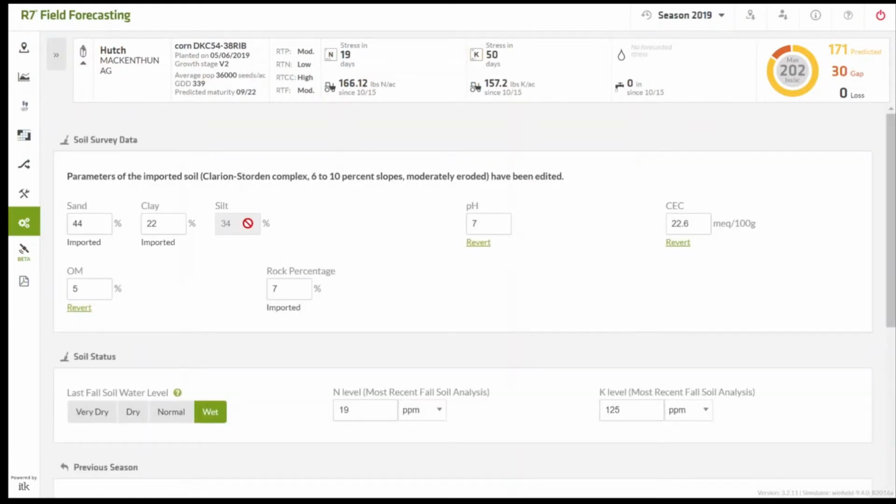We can see here the sand, silt, and clay percentages which are imported in from our soil test. We can modify our pH and organic matter levels to the correct readings. Our last fall soil water test was actually normal instead of very wet, and our potassium was actually 125 ppm instead of the 80 that it was saying.